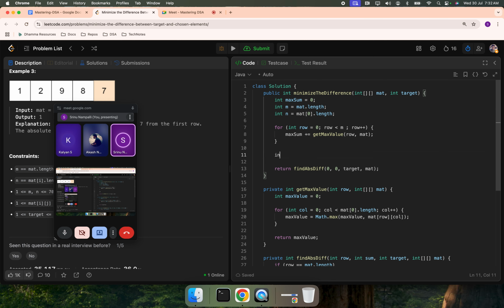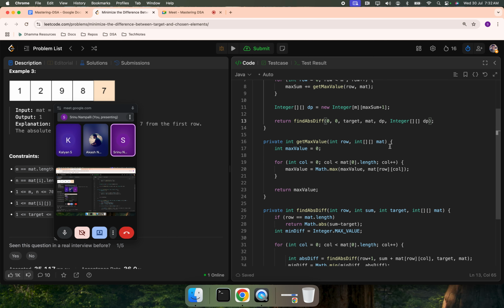So once you get the max sum, it's time for you to design the DP of new integer for the given rows and max sum plus 1. You should do plus 1 because the range is 0 to n minus 1, so that it will be accommodated. Let's consider it as integer, and this is also integer. Let's go as dp, add this dp.